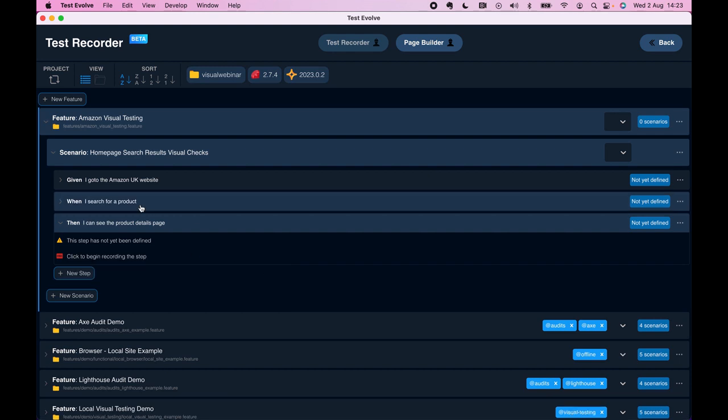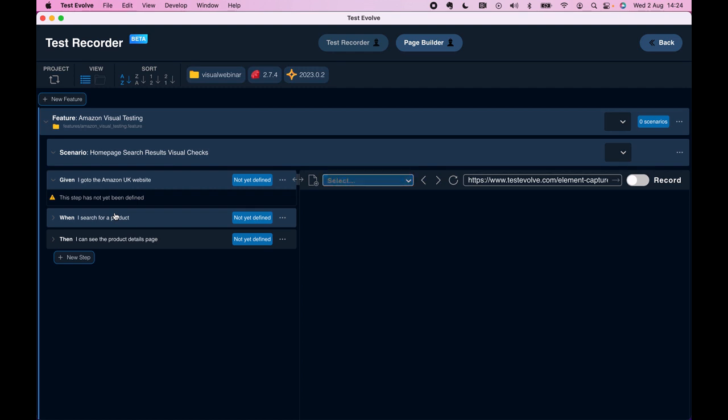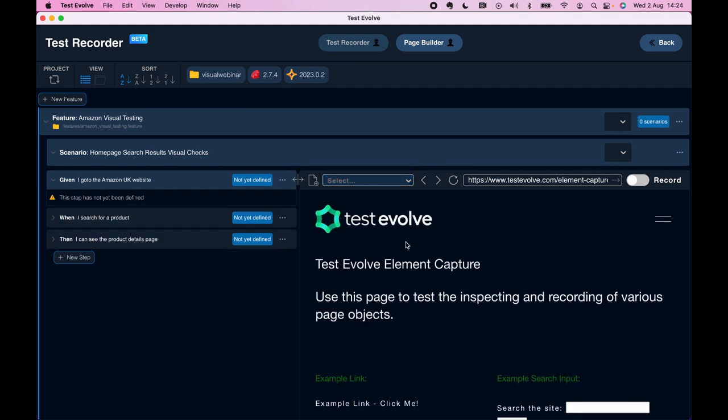Now I don't have any code yet. Okay, so let's go to the first step. It's going to give me the option to begin recording this test. All right, so we click on record. It's going to open a window down here for me.